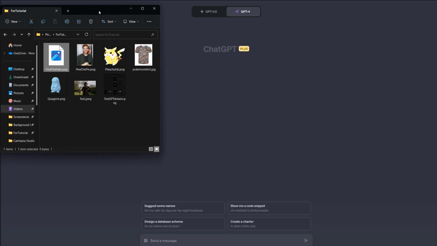So firstly, you do need to have ChatGPT Plus, which is a monthly subscription, and then you need to use GPT-4. Then, you can either click on the upload image button or drag and drop an image with a flowchart.